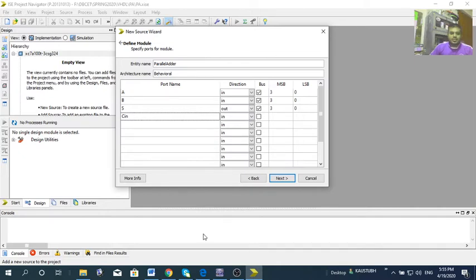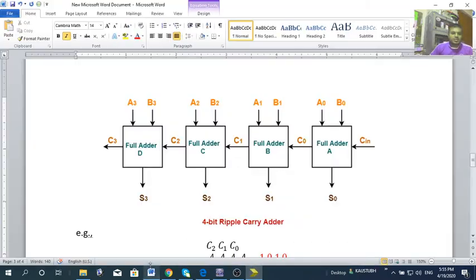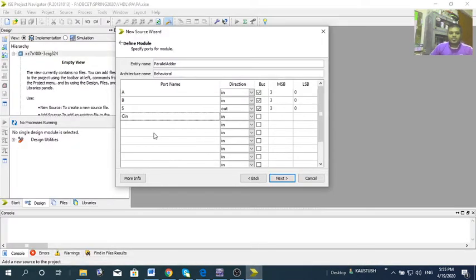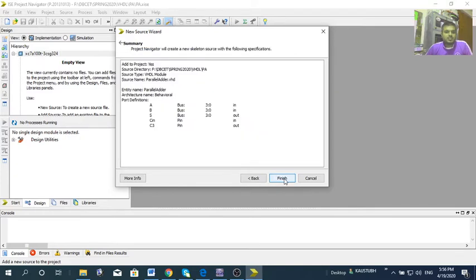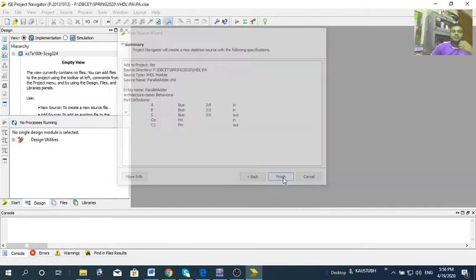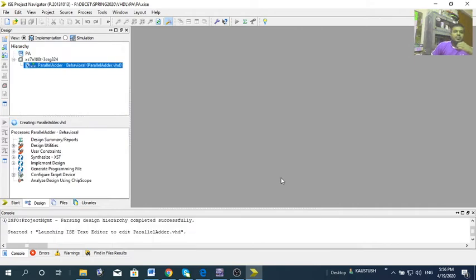Now this C3 is also an external output, so you have to put C3. These are the variables, whatever you would like to put. So C3 is also an output, but it is a single output. So that's all. These are the ports. Next, you can see the summary of the different ports that you have assigned. So finish. Now you can see the program here.